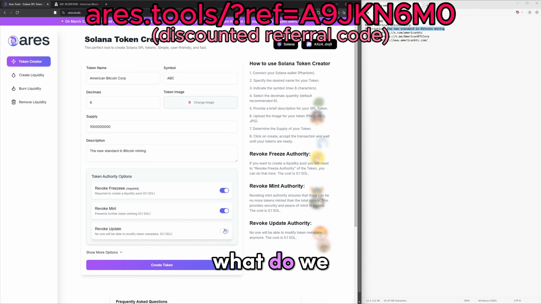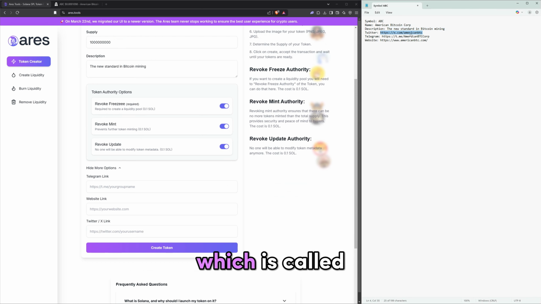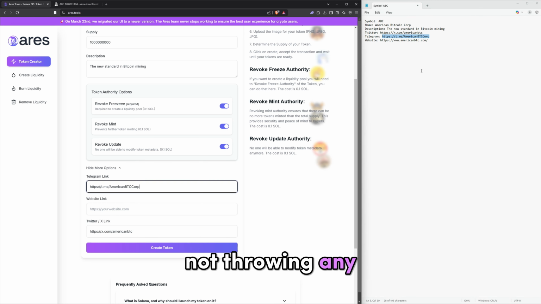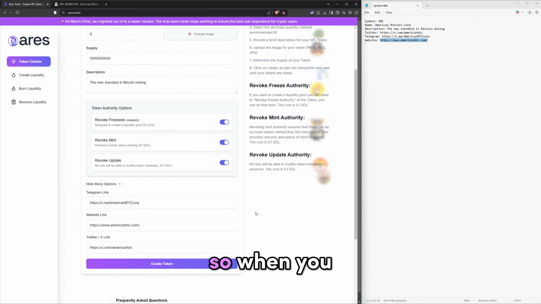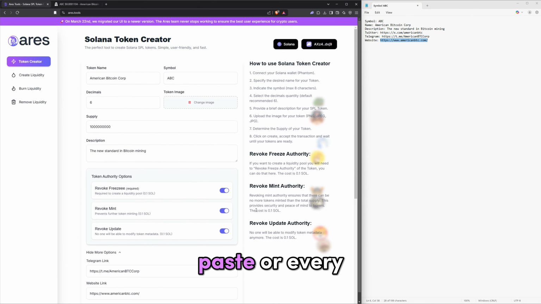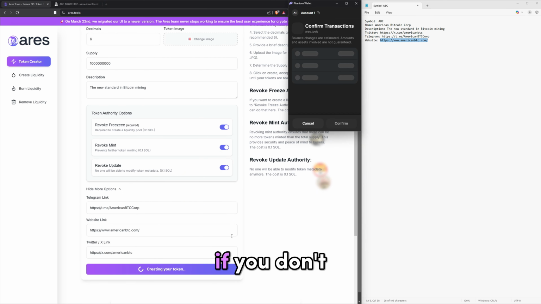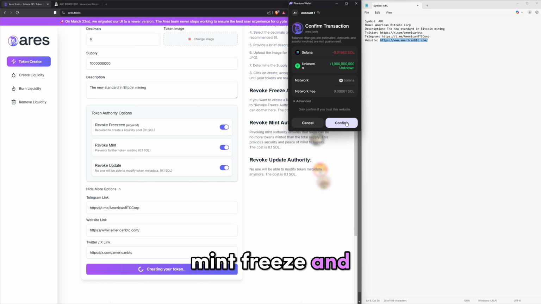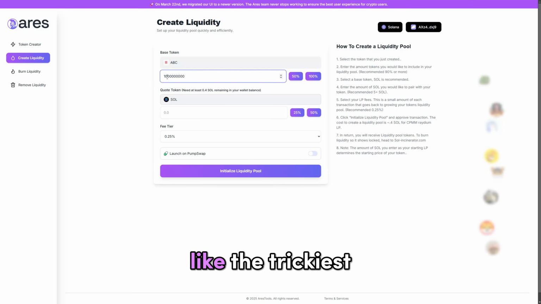So what we have here is an SPL token creator tool, which is called Aries tool. So why are we using this one? This one is not throwing errors. That's a good reason. So when you copy and paste all the information, you have to choose all the options. By the way, it's very important: if you don't choose mint, freeze and update, no one is going to buy your token. So you gotta confirm. And this is the trickiest part.